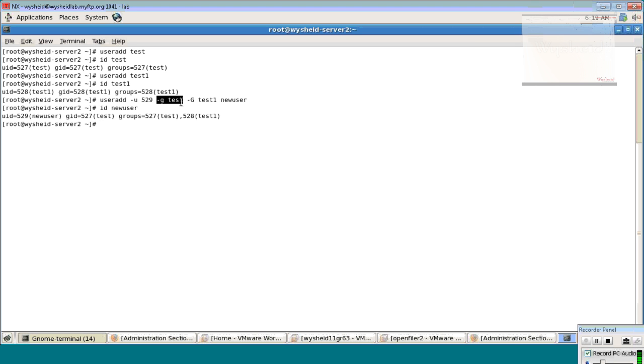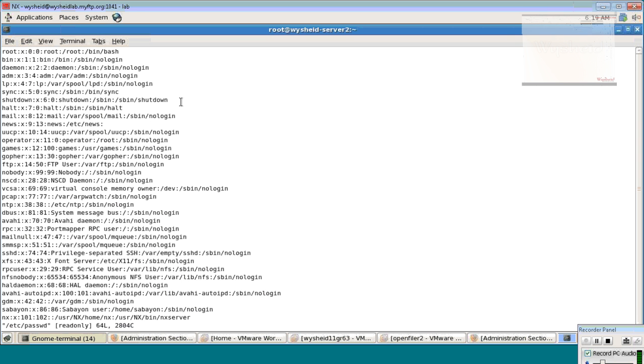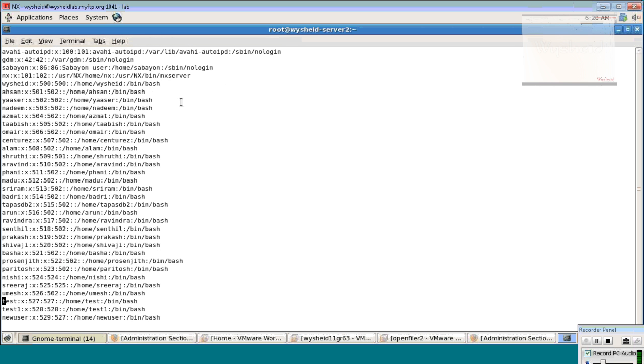Now, when you create a user, this user information is kept in a file called passwd, which is in the /etc folder. For example, ls -l /etc/passwd. Now let's open this file using vi /etc/passwd. You can see that all the users created on this operating system have an entry in this file. Can you see this?